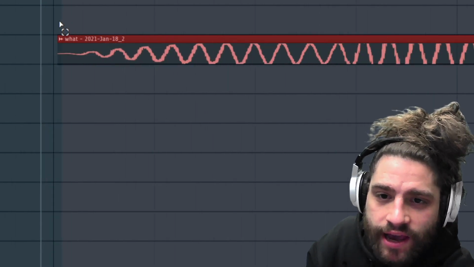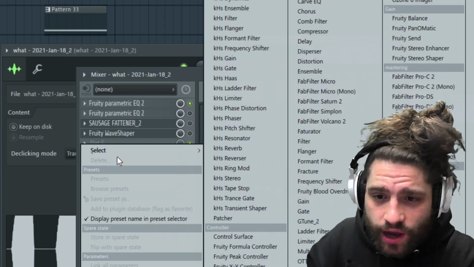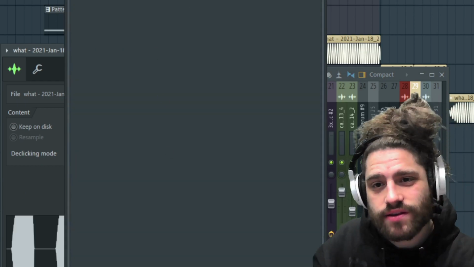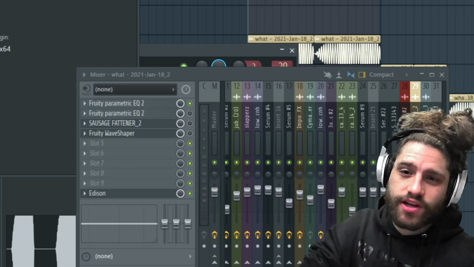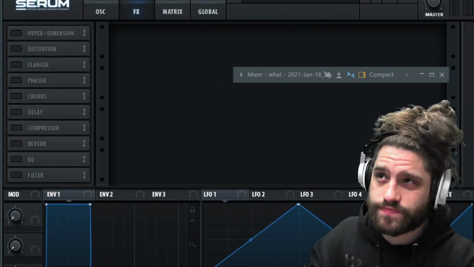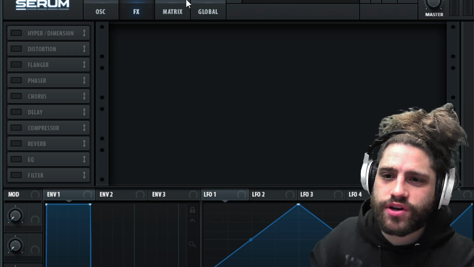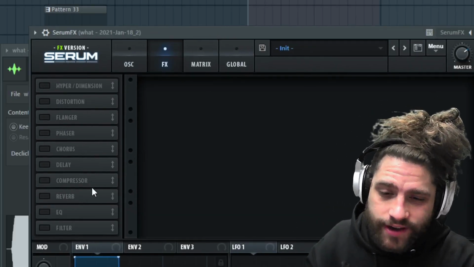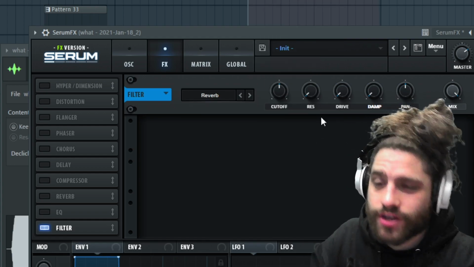You want to maybe add some more layers to it. Now, I'm going to add on my mixer SERUM FX. So we're just going to try to create a different sound without having to do so much. So how we're going to do this is we're going to go in the FX chain of the SERUM FX, playing around with maybe some reverb.